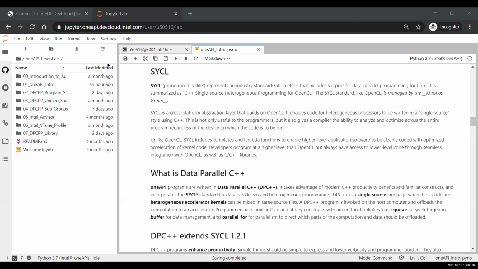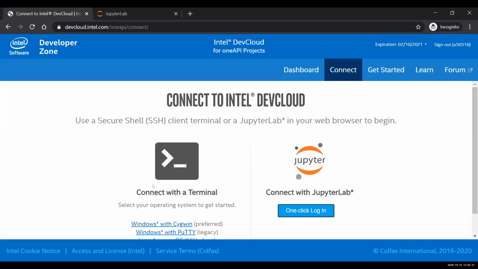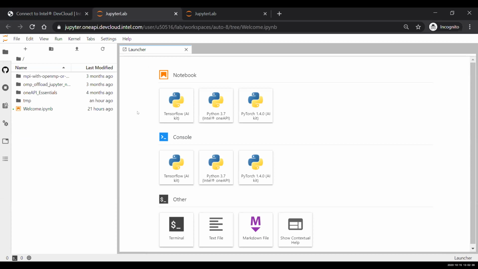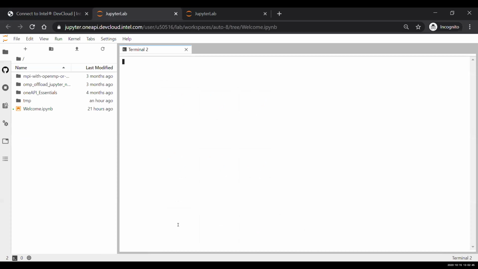I hope you can see my screen here. This is the Intel DevCloud. As I mentioned, you have the option to click here, and you click on one-click login, and you will see the terminal. Click on the terminal here. And this is how you can download the OneAPI workshop series.